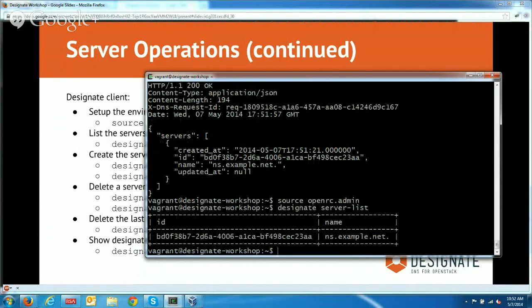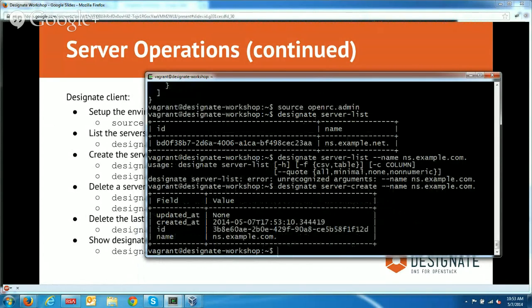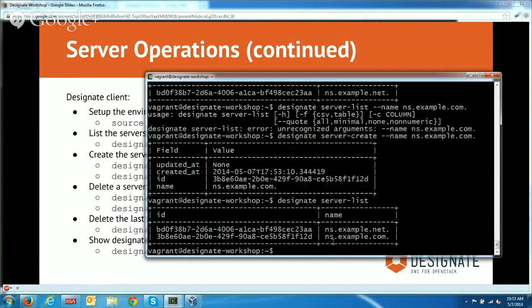Okay, so as you see, we have the server there that we created earlier that I showed you with the REST API. We're going to go ahead and create a new one. We're going to create it, not list it. Okay, so we have the new server created. If I do my list, you'll see that we have the two servers that are created now. So if we were to actually create a domain at this point, both of these would become NS records in that domain or any other domain we create in the future.